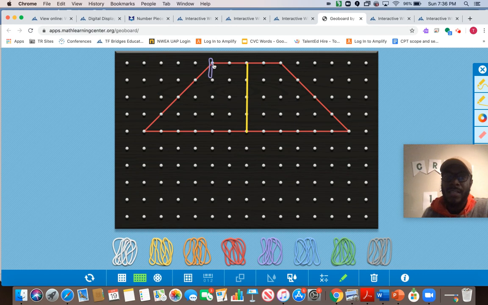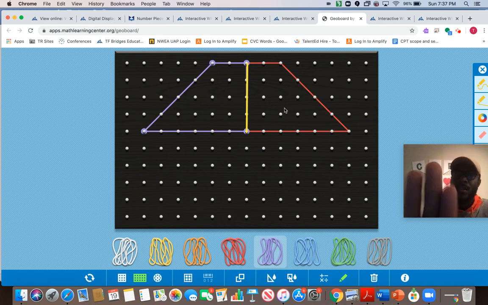So if I was to take this side, let's pretend we took this side and flipped it over here. I'm flipping it. It will be a complete match. I flipped it and it became a complete match. So if I was to flip it, it will become a complete match.